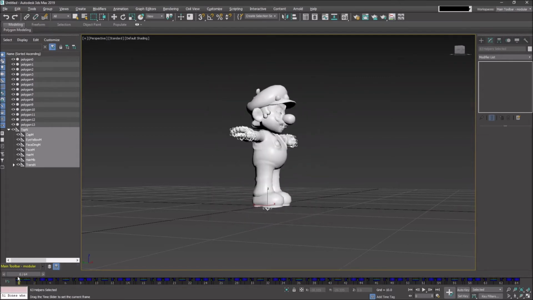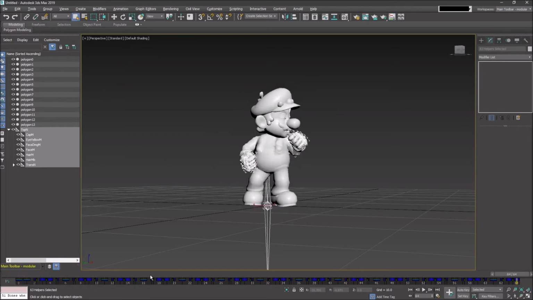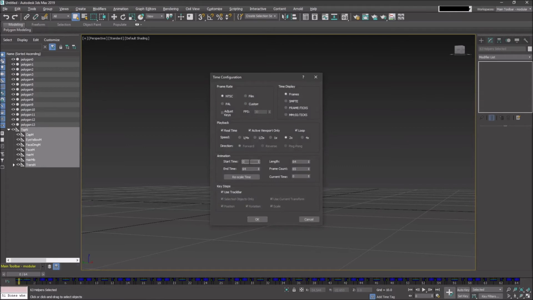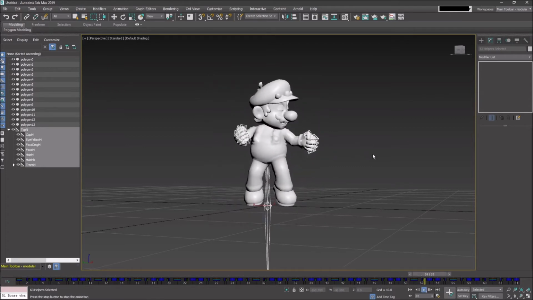Now, at the start of the animation, it's always going to be a T-pose. We did that on purpose, so that we can always just go back. But if you do want to preview it without any T-posing, just set the start frame to 1, and now when you press play, it'll loop, and you can preview it.